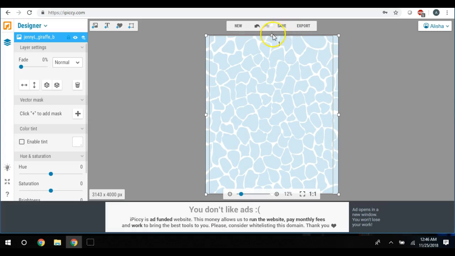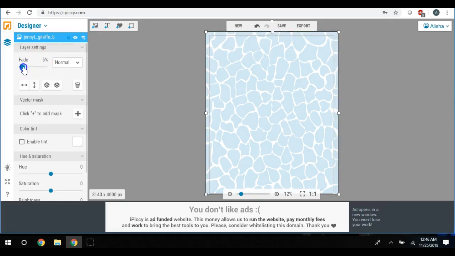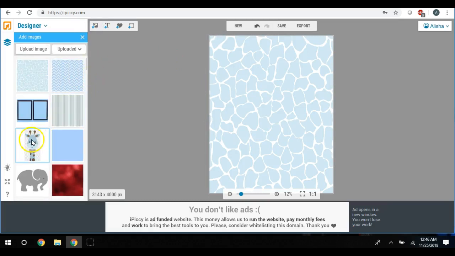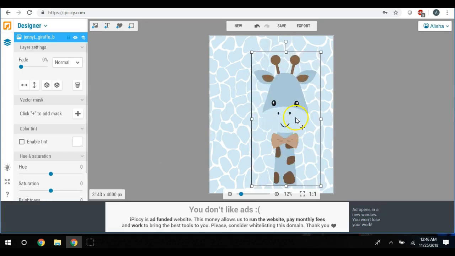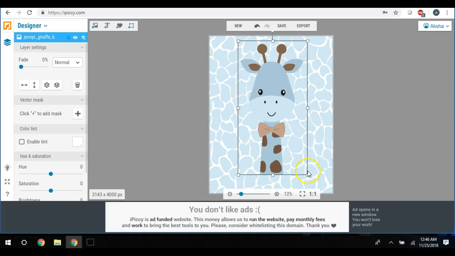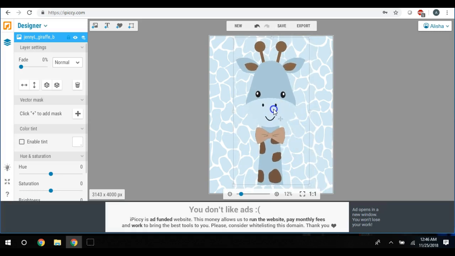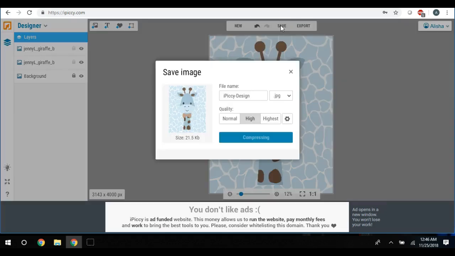Okay, so here is our giraffe paper, and like I said, I'm just going to show you how easy this is to do. Okay, and then I'm going to go here and I'm going to add this giraffe. And we're going to try to get that as centered as we can. Okay, so here is our first wall art. Done. We did that in less than 20 seconds.